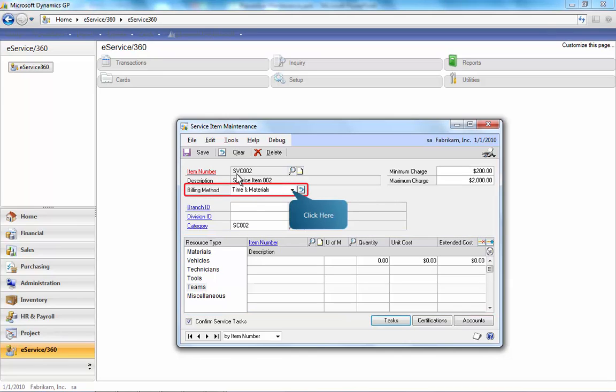The billing method drop-down list allows you to select the default billing method assigned to the service line on a newly created service order. The billing methods available include fixed fee, time and materials, and non-billable.